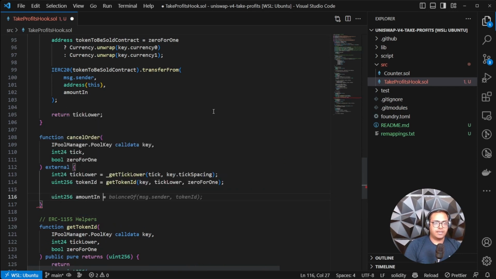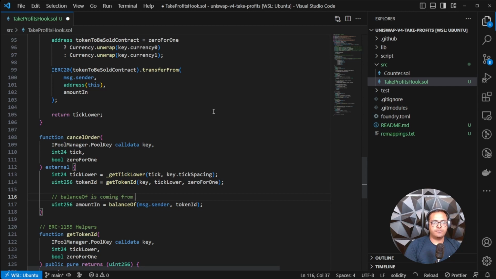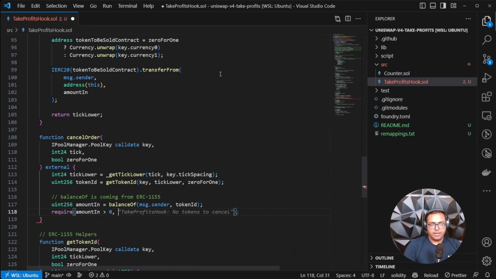And then we calculate how much balance they have. And this balance, by the way, is coming from ERC1155. So we're essentially checking how many ERC1155 tokens do they have for this token ID, and this must be equal to the amount of tokens they wish to sell that they originally put in the order, right? Or sorry, not exactly equal, because they might only want to cancel part of that order. So originally I could have said sell 10 ETH if ETH ever hits 2000 DAI, but later I changed my mind. I'm like, no, only sell 5 ETH if ETH hits 2000. So they must have some balance, right? AmountIn must be greater than 0. Otherwise they have nothing to cancel, no orders to cancel.